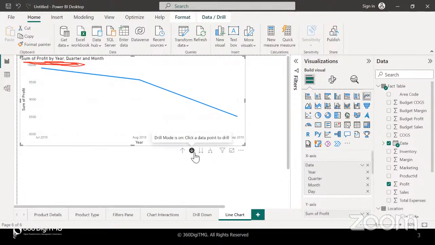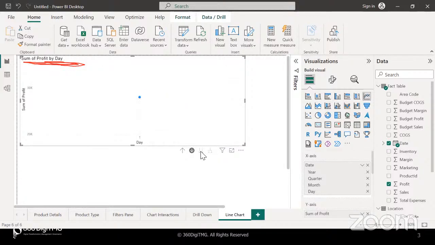By using this, you're targeting a particular data point. By using this, you're drilling down completely. By using this, you're going to roll up. And by doing this, you're expanding it one level down in the hierarchy while you retain the parent level. So that is about drill down. And also the concept of line chart. Two things we have covered here.